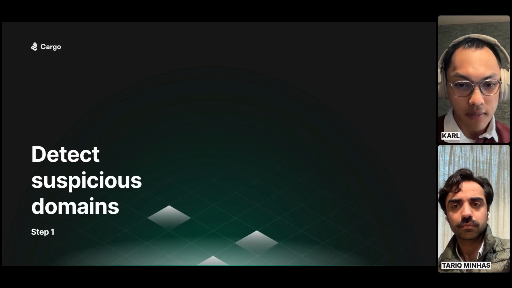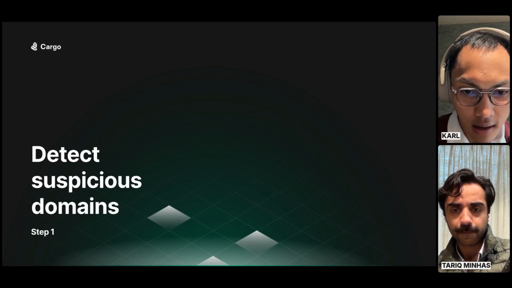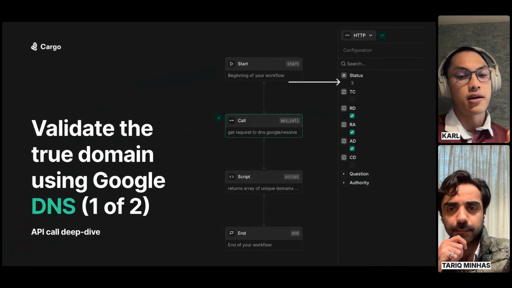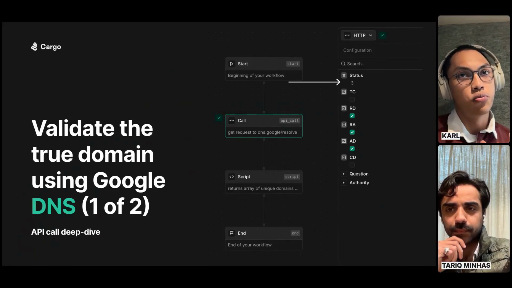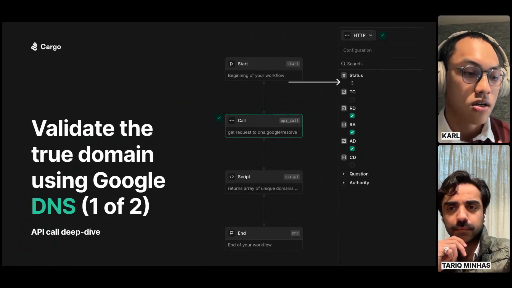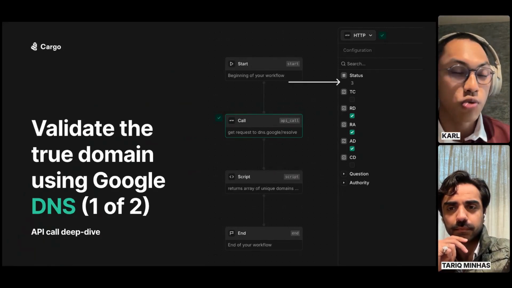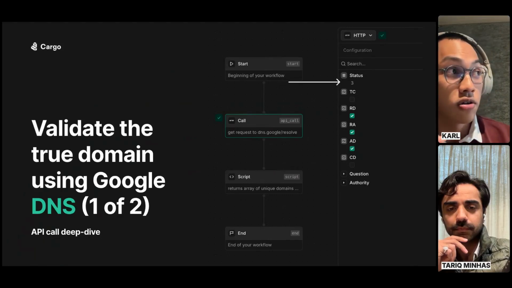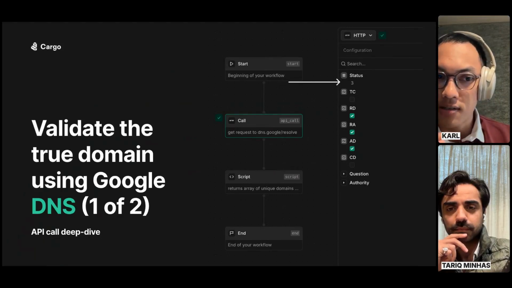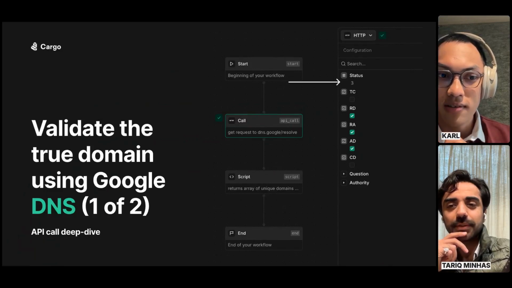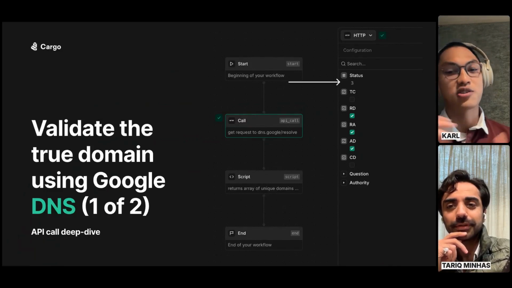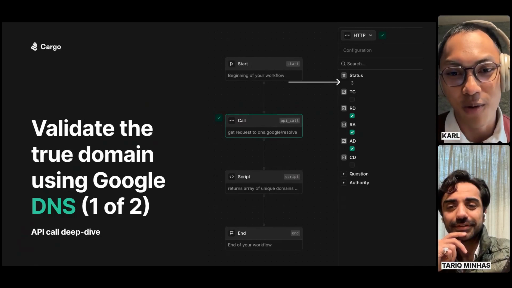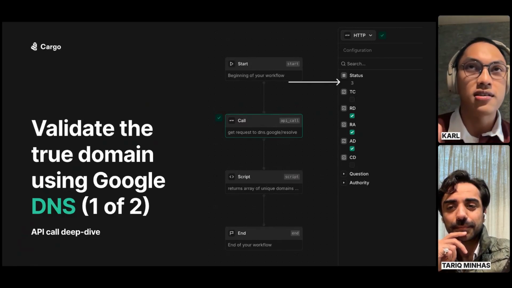For that, I think the next slide, yeah, first part is to validate with Google DNS. So it's pretty easy. What we are doing is that we are taking a domain, let's say again cargo.com. I don't think it's a real domain, is it, cargo.com? There must be something called cargo.com. Yeah. So maybe that's not the right example, but we are taking a domain.